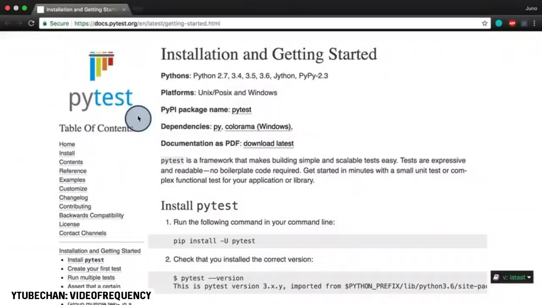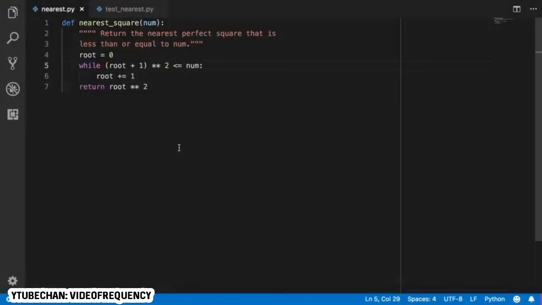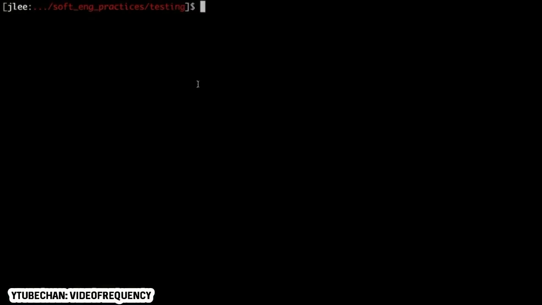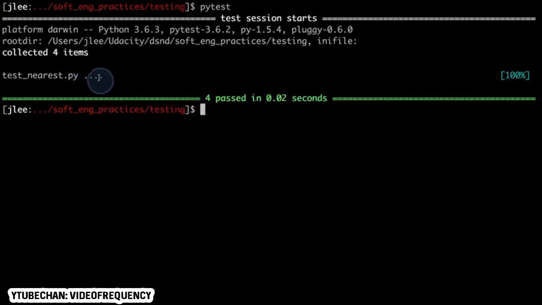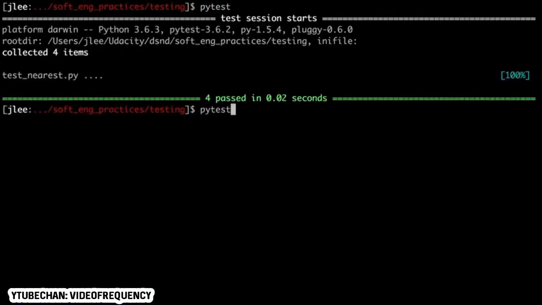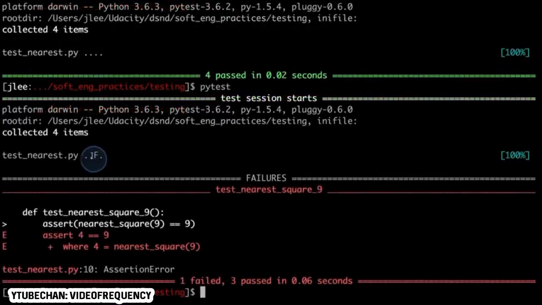PyTest is a great tool that lets you start testing quickly without any boilerplate code. To install it, pip install pytest like this in your terminal. Once you have PyTest installed, all you have to do is create a test file and write a function for your unit test. Then, enter pytest in the directory of your test file. Each dot next to the name of the test file represents a successful test. If you made a mistake in your function and one of your tests fail, the dot will be replaced by an F, and the error will be shown below.